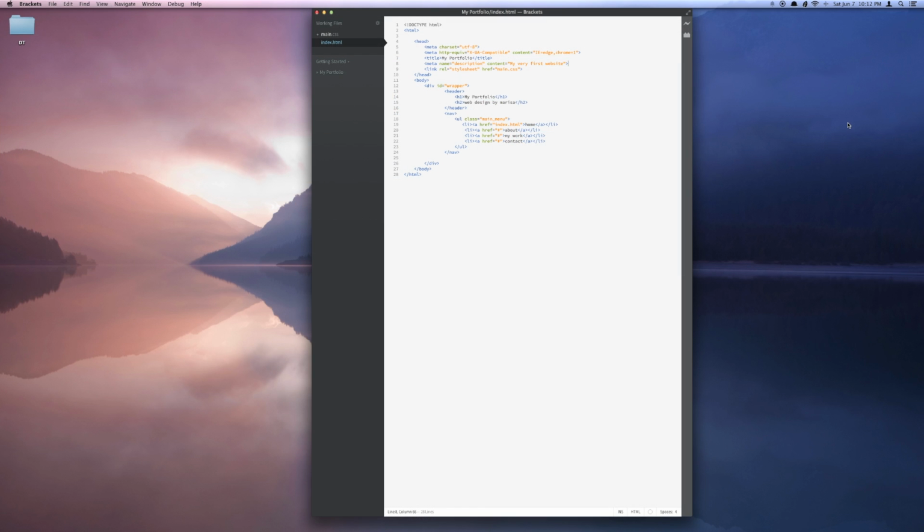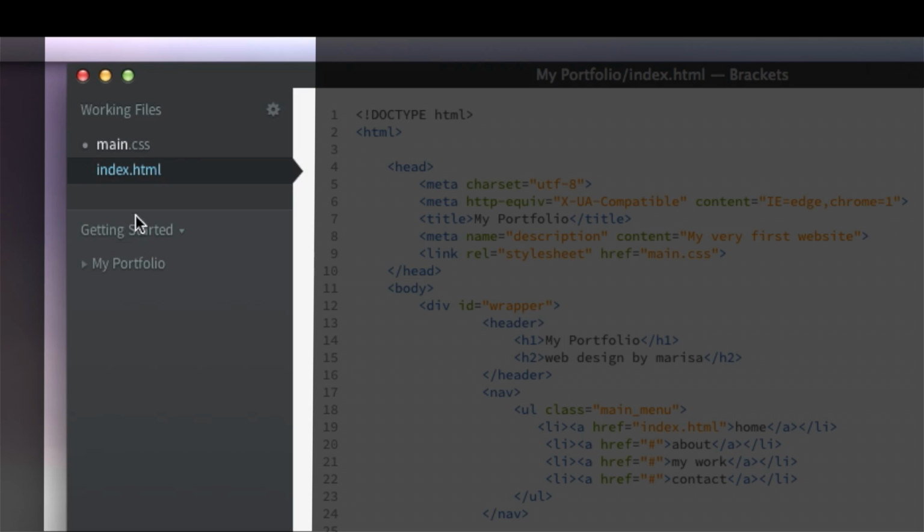So now that you've installed Brackets, you'll notice how minimalistic the interface is. This is why it's great to use, especially when you're just starting out. Just to briefly acquaint you with the text editor, the left-hand side panel is where you'll store all of your folders and files for the website.